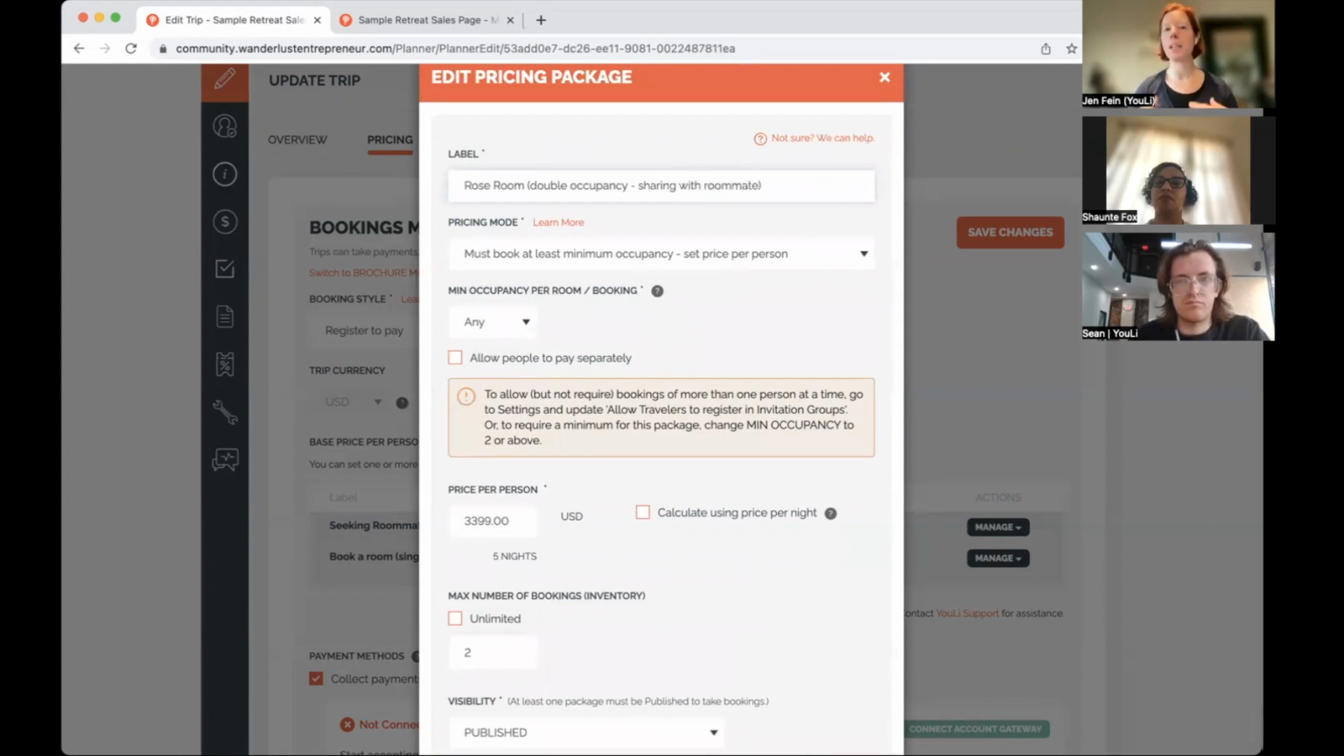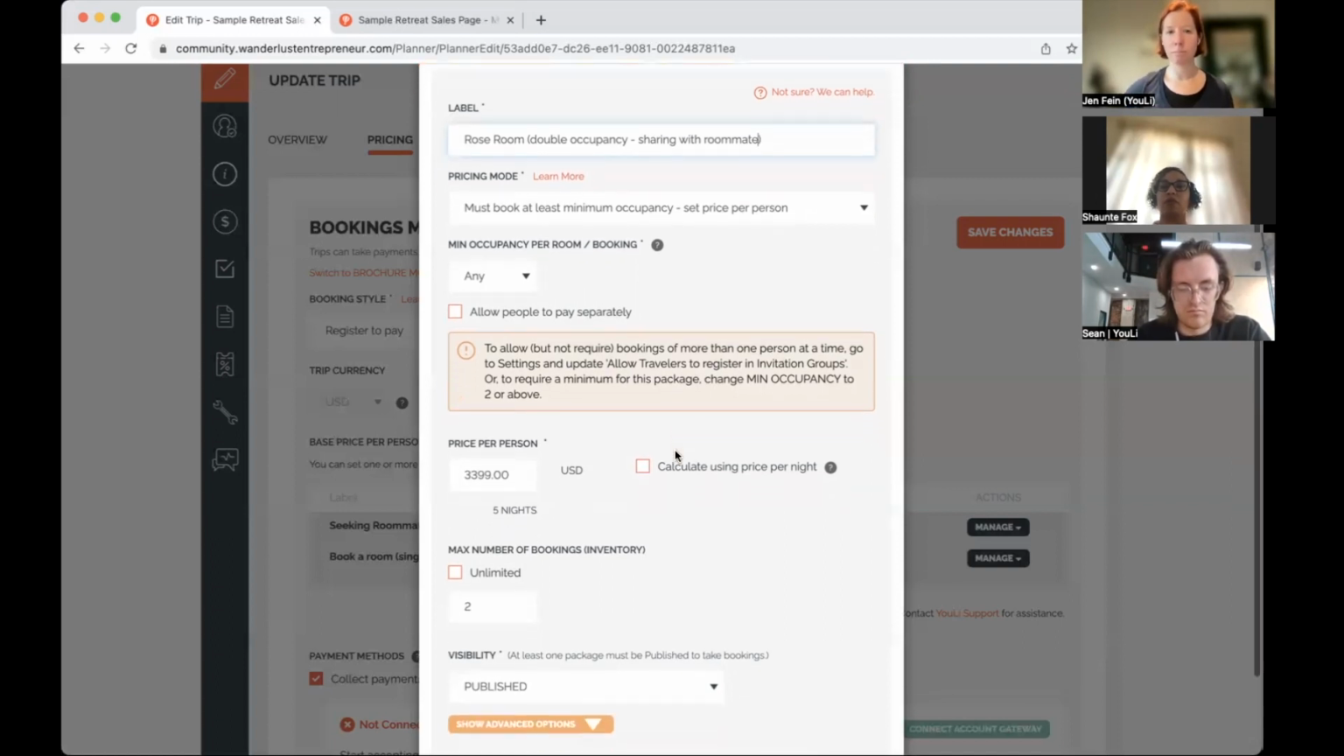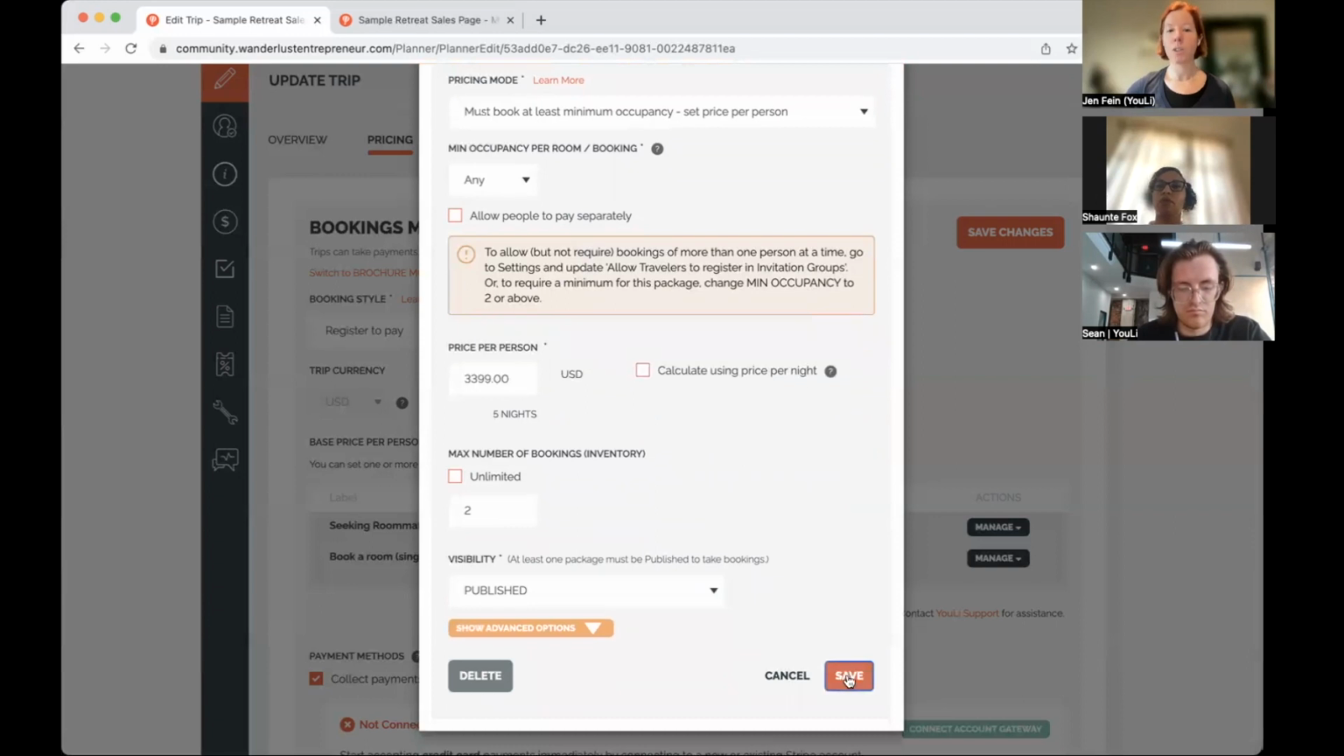So you would just make it clear what they're booking. They're booking a spot in the Rose room and they're going to share with a roommate, right? So that's the option that they've got there. Does that make sense? Yeah. But if it's a couple, let's say it's a couple, and they would select both spots in the room.